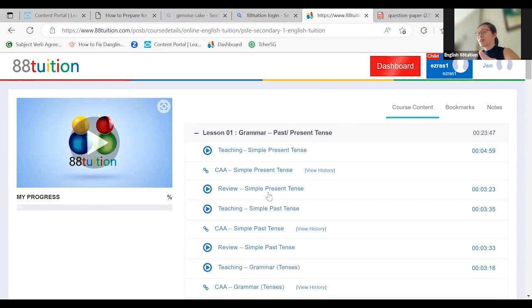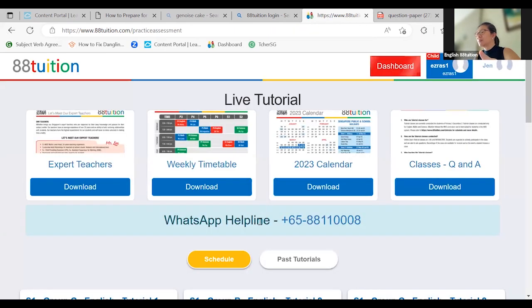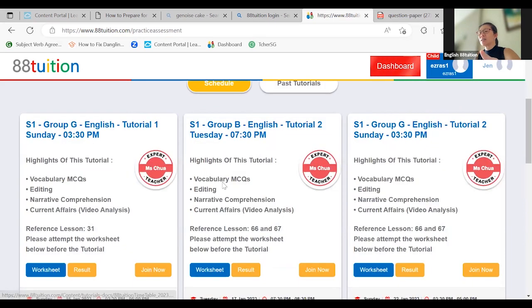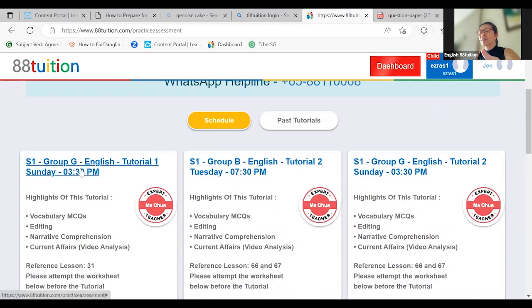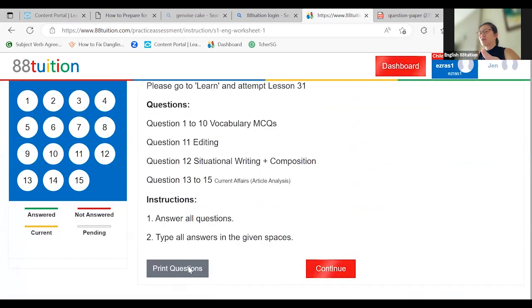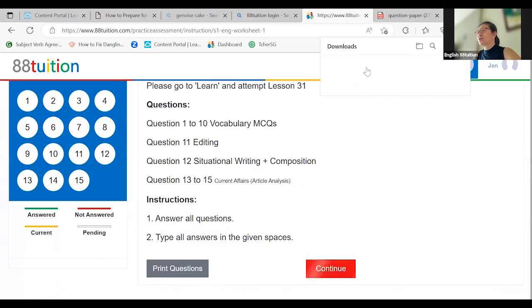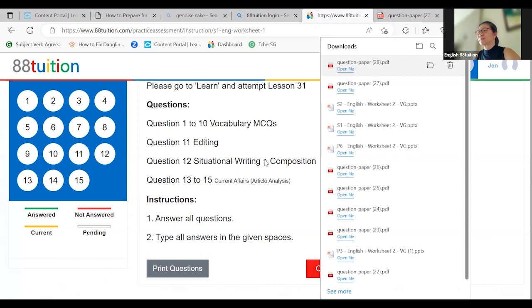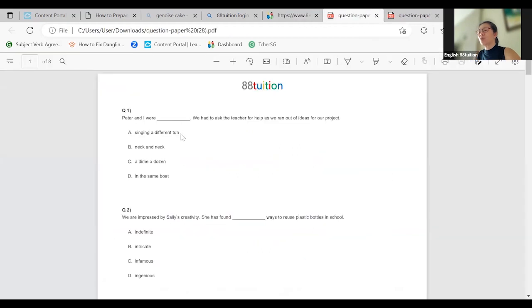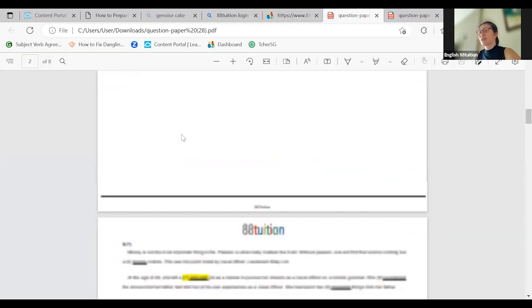And then of course for the live tutorial, you can see for yourself why we are here and where we are today. The worksheet for group 1 this week, Sunday 3 p.m., you see, then you press on the worksheet, you will get to print out today's lesson that I'm going to conduct now. So 10 MCQ questions. So I open it. We're going to go through this worksheet.